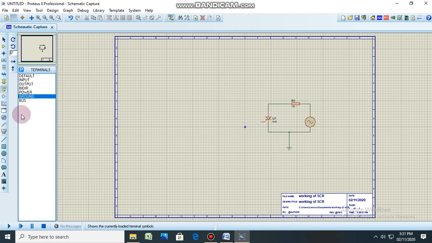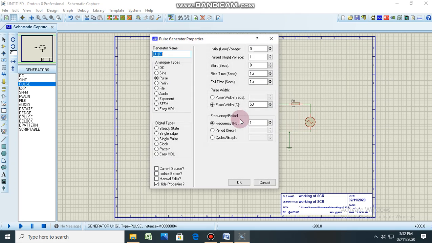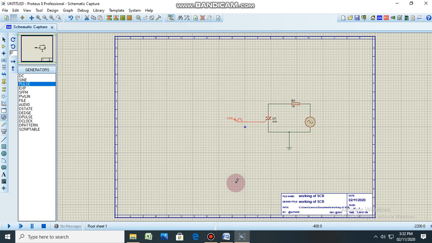For gate, we require a pulse, so click on generator mode. In that, select a pulse and connect it to the gate terminal. Now set our input, so double click on it. Here, type the amplitude like 500, frequency is 3. Click on OK. For pulse, double click on it. Pulse voltage is 1 volt. Start time duration 10 milliseconds. Pulse width 10, frequency. Click on OK.